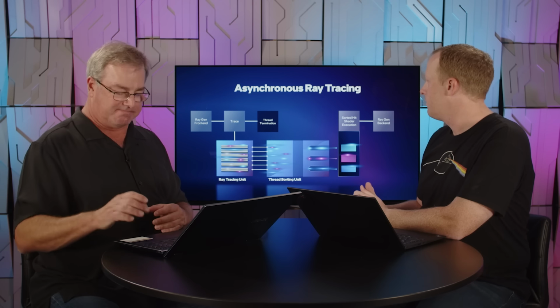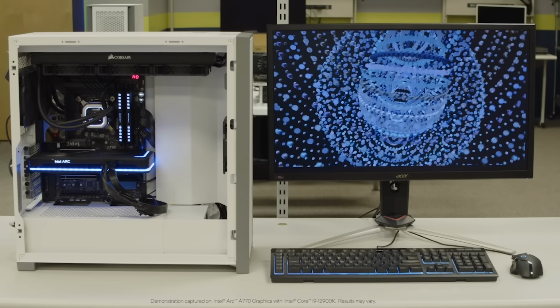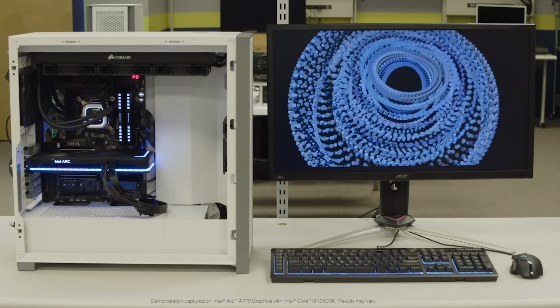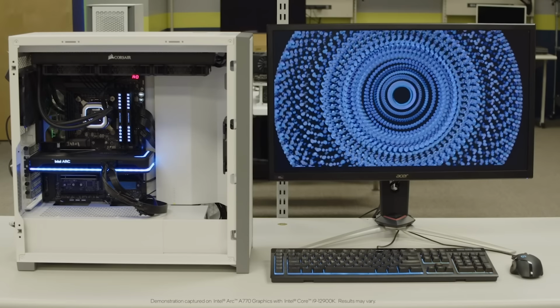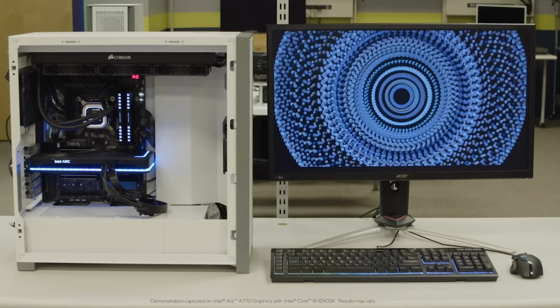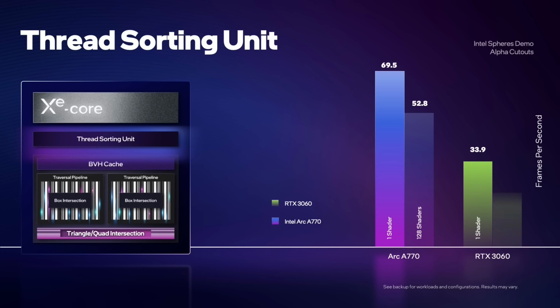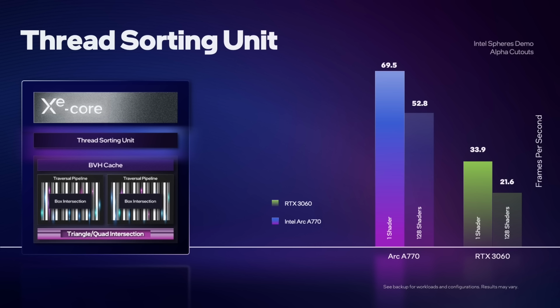I love it. All right, so what does it do? Well, at the end of the day, we've got this demo that I want everybody to see. It's called the Intel Spheres demo, and it has alpha cutouts, which allows rays to traverse through these spheres. And in this result, you'll see we run 69.5 frames per second. That's the A770 again. And that happens when we have just one shader. So when you don't need to do any kind of sorting, when it's all the same material, we get 69.5 frames per second.